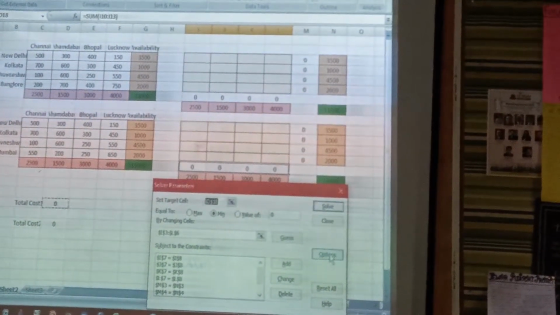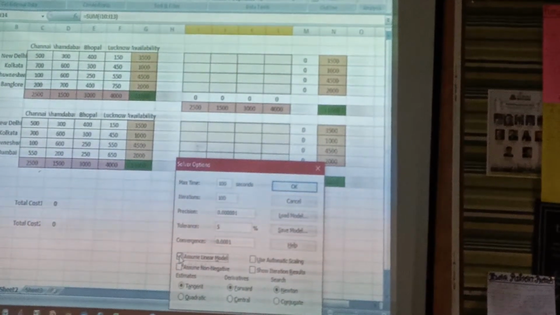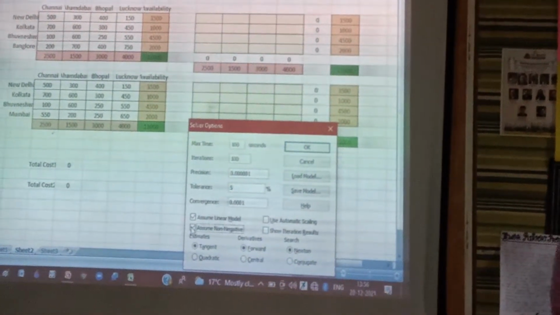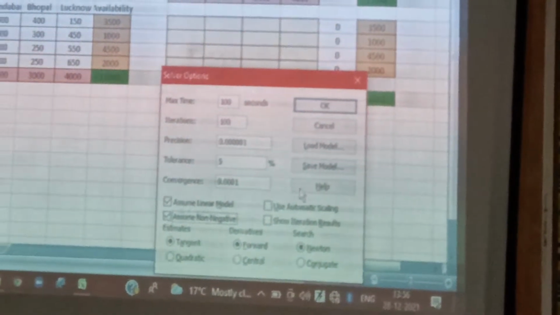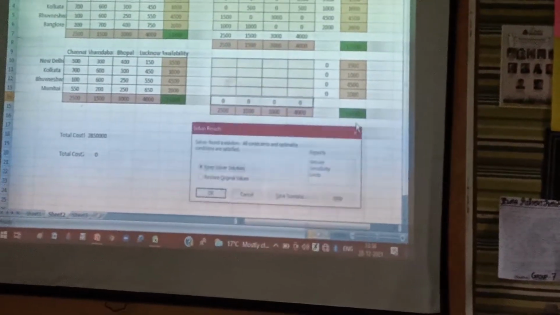Okay, so press add and cancel, because all the 8 restrictions you have entered. Now go to options. Please ensure that you have assumed linear model and assume non-negative. Non-negativity restrictions means your variables must be non-negative, they should be positive. And then press OK and then solve this problem.